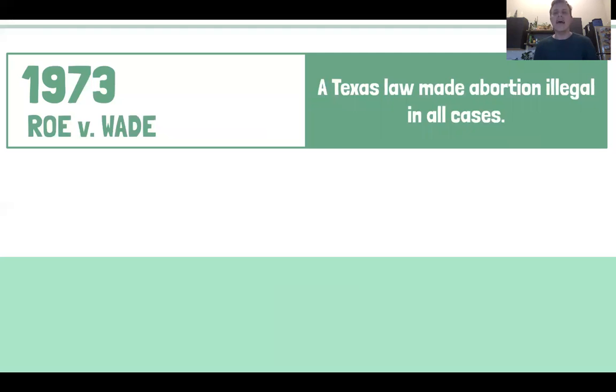In 1973, a Texas law made abortion illegal in all cases. Actually, the only way to get an approved abortion in the state of Texas was if your doctor said it was absolutely necessary as a life-saving procedure. And this caused quite a big ruffle.